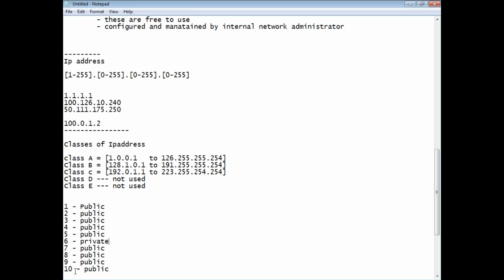Similarly, over here, I will give you a private address range for each class.